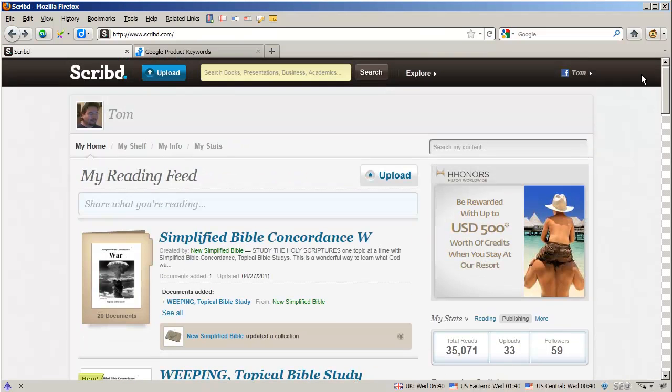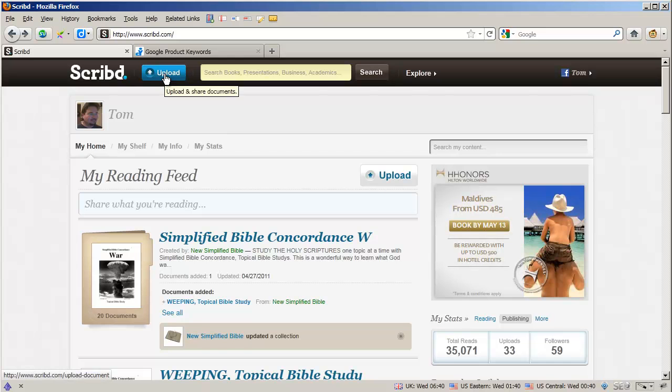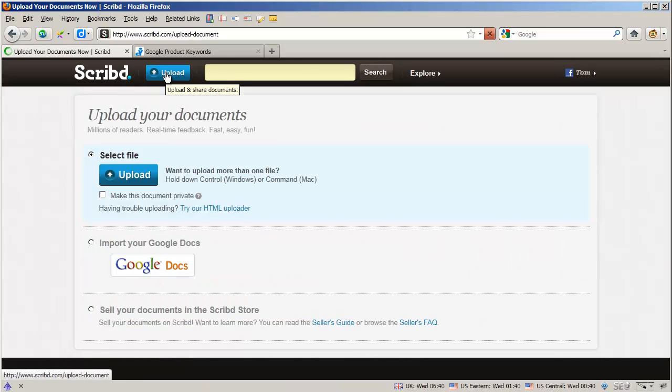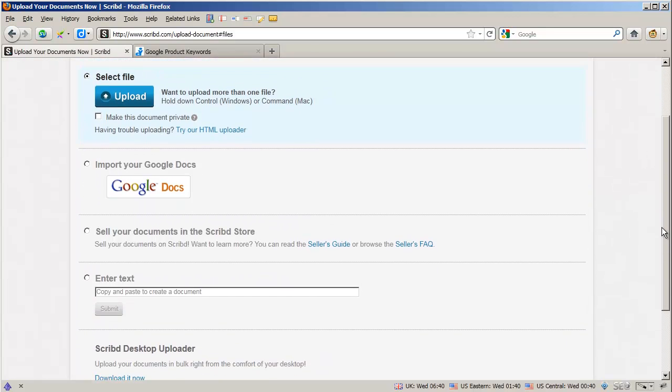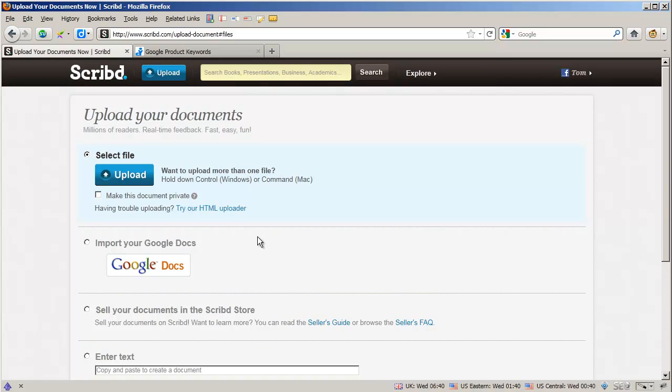So let's go back to the home page and let me show you how to add a document to Scribd. So as I said before, I'm already logged in, and to upload a document, guess what? They have this big blue upload button here. Can't miss it. And you have some options here. I'm usually uploading documents from my computer, so if that's what you're doing, you're going to choose this one. But you can also import from Google Docs. You can also sell documents from in here. I know somebody that's doing that. That's another feature of Scribd.